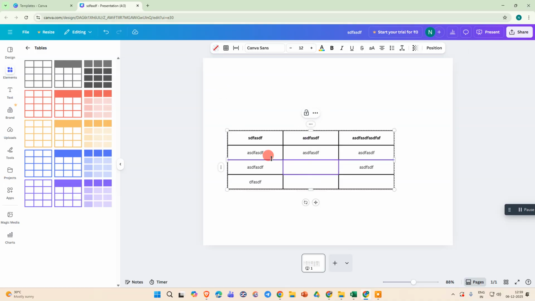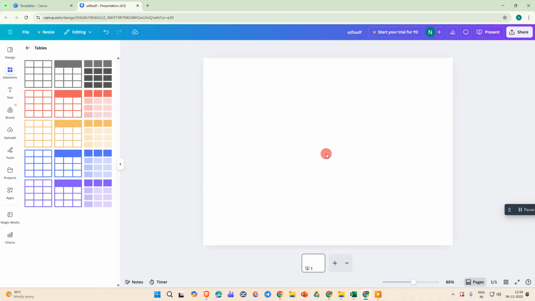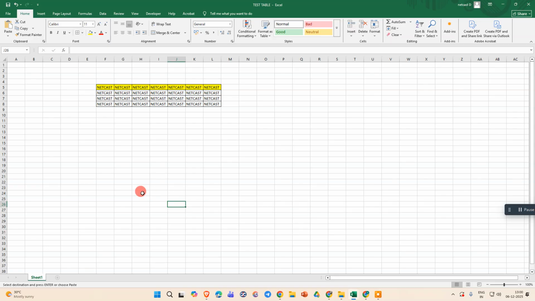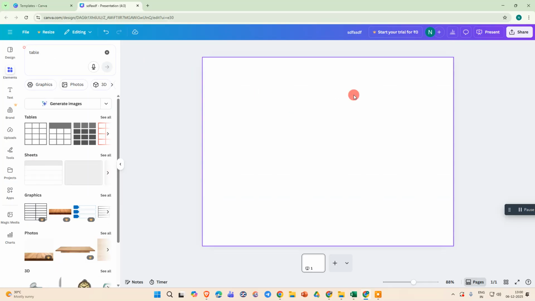The second method is, if you want to add a table from your Microsoft Word or Excel file, open your Microsoft Word or Excel file. I have the Excel file here, so I just select that table like this. You just click with your mouse button, hold it, drag it, and select the whole table. Right click on it, copy it, and come to the Canva page. Right click on that page and paste it.